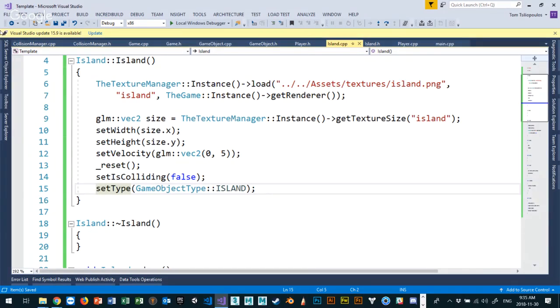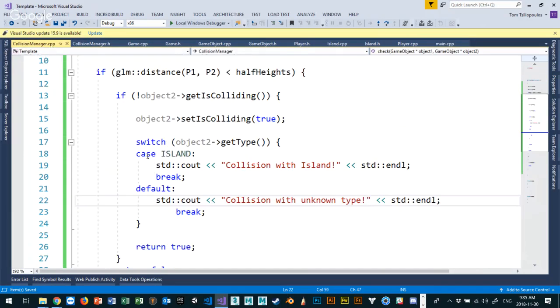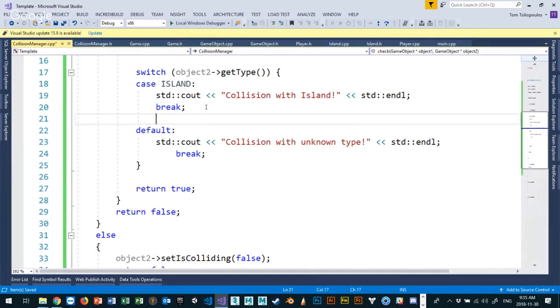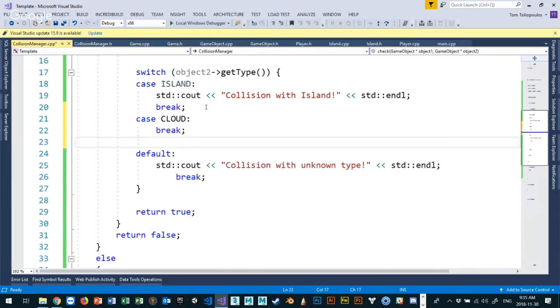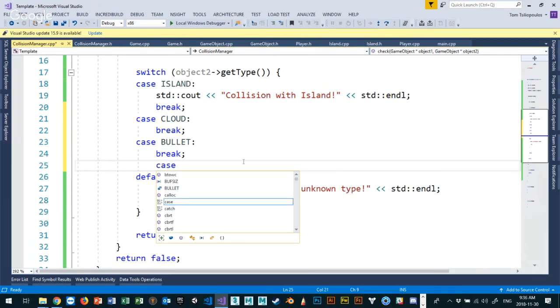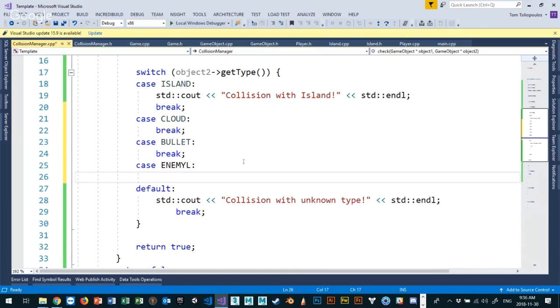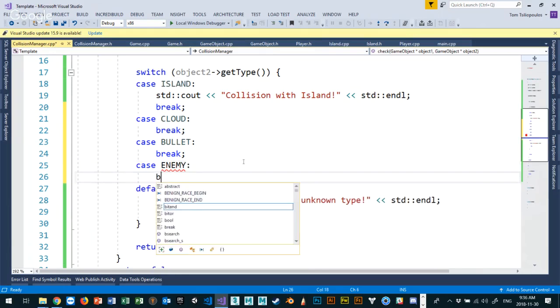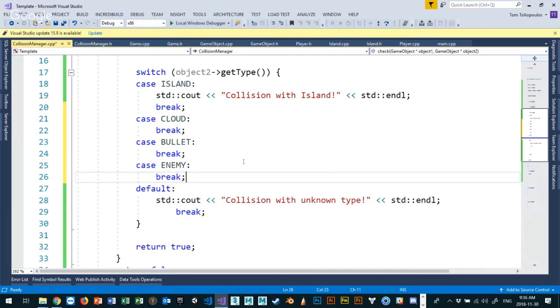Just for completeness, I know that next week we're going to do some other stuff with my cloud and different things. So let's add those types in here. So I'm going to say, hey, what about if it's a cloud? Then do something. What about if it's a bullet? Then do something else. You know, what about if it's something else? And I keep going. What about if it's an enemy, right? Then do something else, right? And so on, right? Now, none of these do anything. There is no cloud, bullet, or enemy, but I'm putting them in there so you can see how it works.